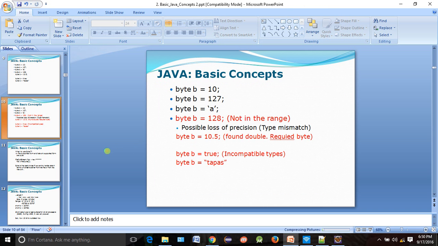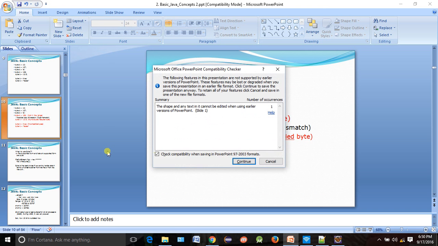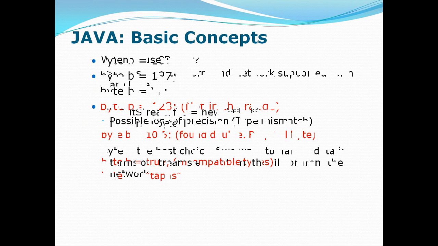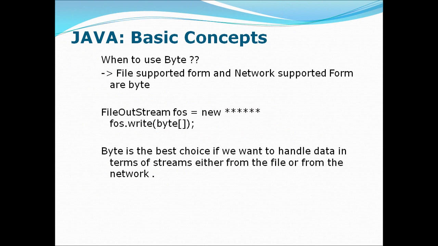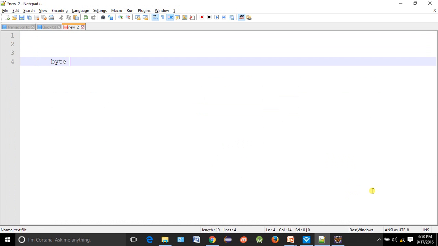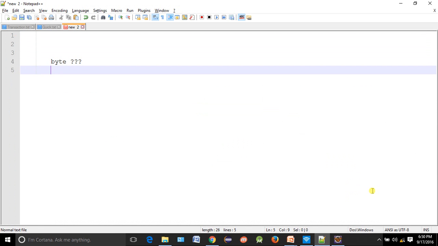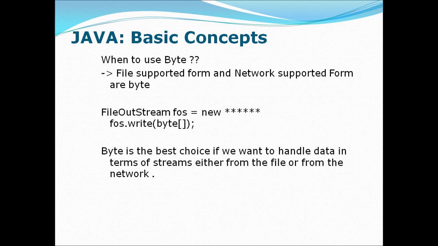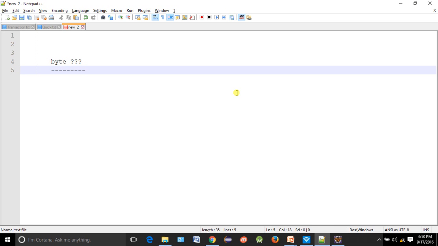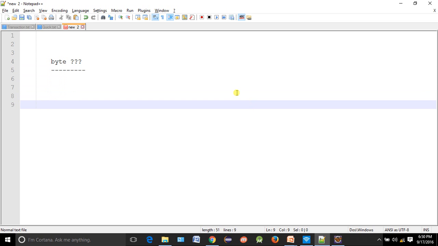So any doubt till now? Very simple. Okay. Now try to understand. In which case should we use byte? Okay, in which case should we use byte?